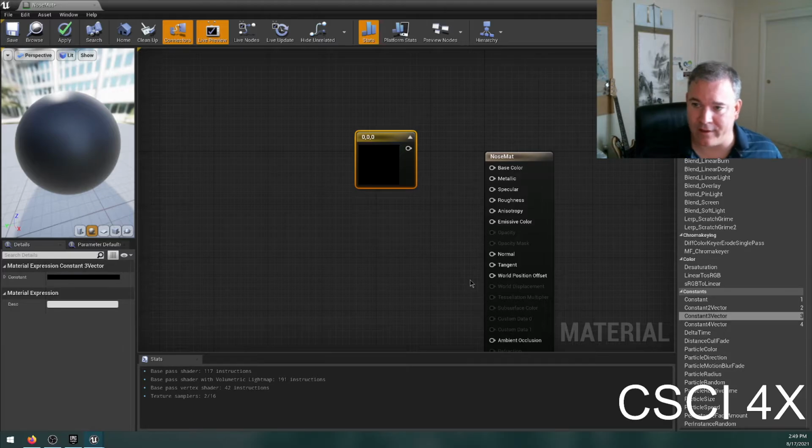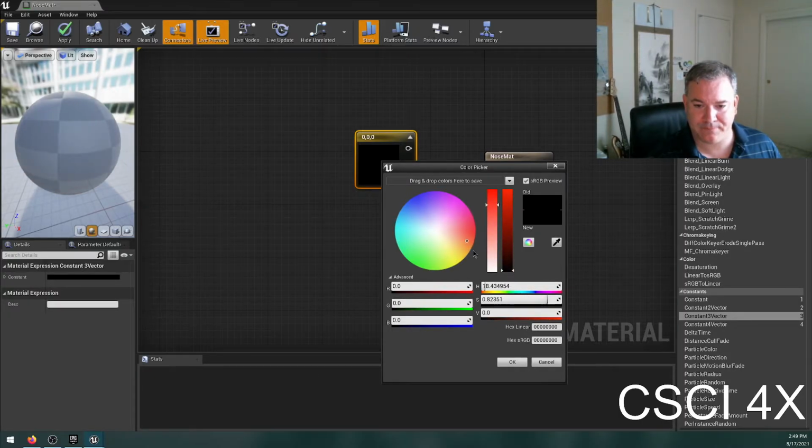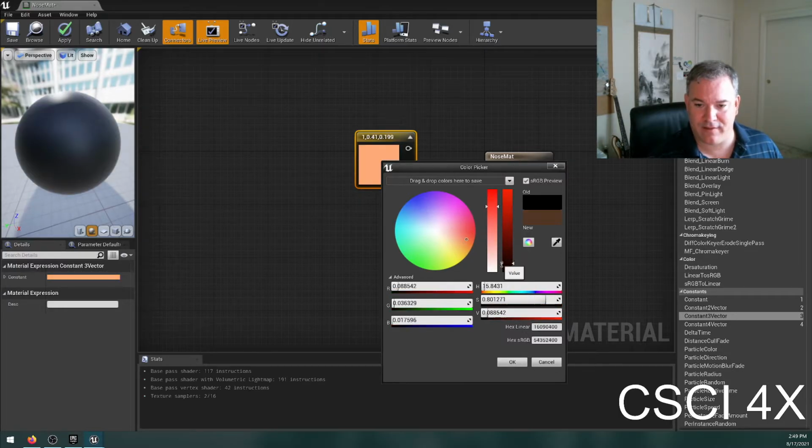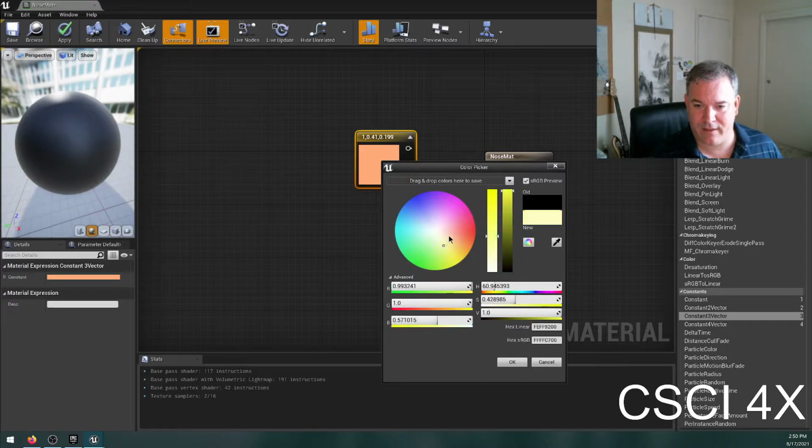So, drag out that constant 3 vector, and then just double click on where it's black right here. And you'll get a color picker. Okay. So pick a color you like. Make sure you turn the intensity up. For whatever reason, the intensity is 0 by default. So you have to turn the thing all the way up to 1, or you can click on the V down here and turn the intensity all the way up. And then just find a hue that you like. I'm trying to go with carrot colored.